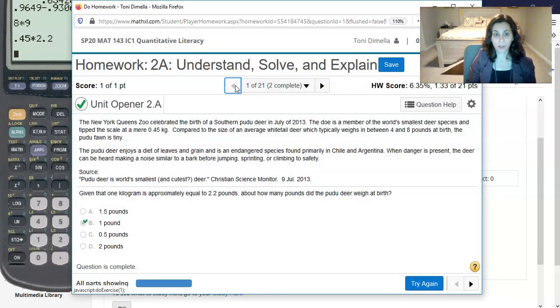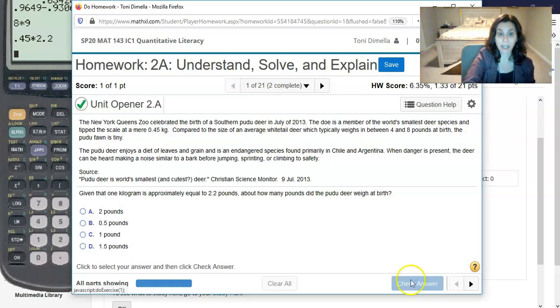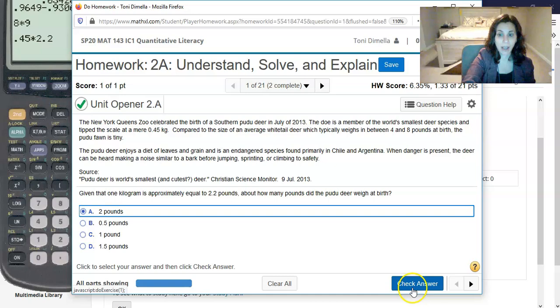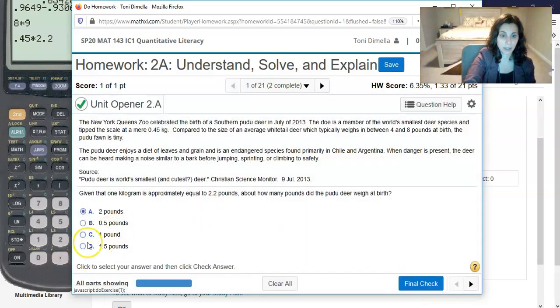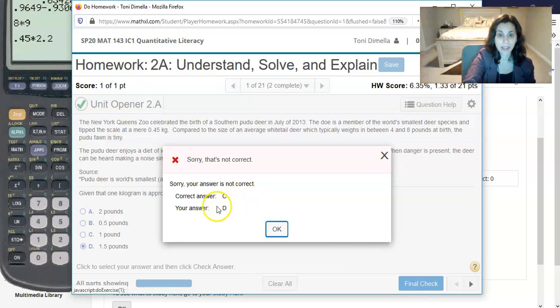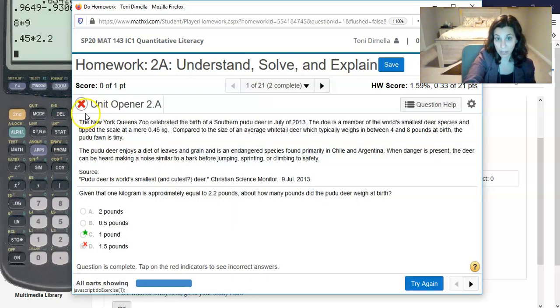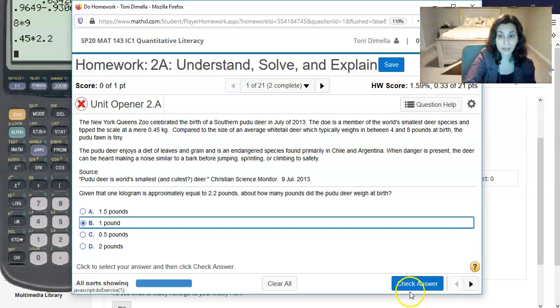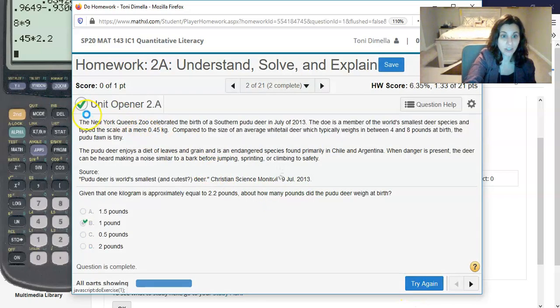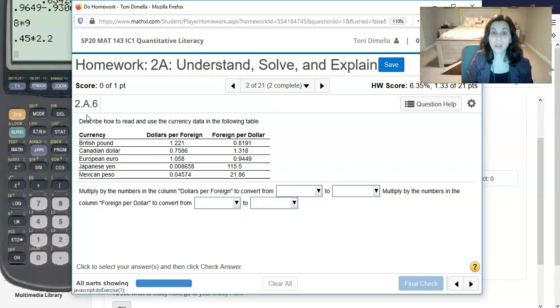So what if I would have gotten it wrong on both attempts? I'm going to hit try again. So let's say I put 2 pounds, and I go, oh, no, that's not it. And then I say 1.5 pounds. And then it says, sorry, this is what you answered. This is what you should have answered. And you hit OK, and you can see that I have the red X. So I can hit try again. And then when I get it correct, it changes the red X to a check mark, and you can do that 100 times, right? So you can essentially get 100 on every single homework question if you have the patience. You don't have to, but that is an option.